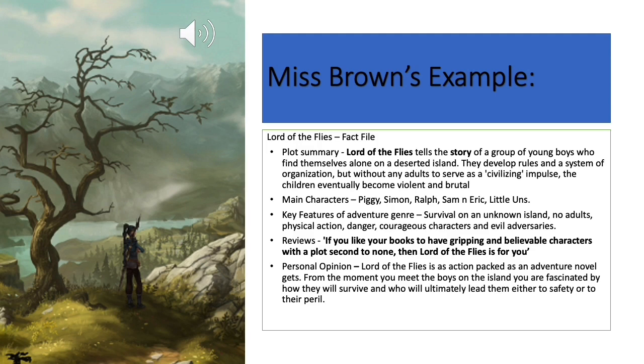Okay, so my example today, I have chosen the text Lord of the Flies. I've chosen this because I know it really well. We teach it at GCSE. So, Lord of the Flies fact file. Plot summary: Lord of the Flies tells the story of a group of young boys who find themselves alone on a deserted island. They develop rules and a system of organisation, but without any adults to serve as a civilising impulse, the children eventually become violent and brutal. Main characters include Piggy, Simon, Ralph, Sam and Eric, and the Littluns. Key features of adventure genre: survival on an unknown island, no adults, physical action, danger, courageous characters and evil adversaries.